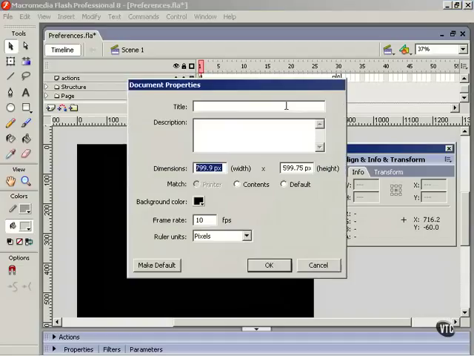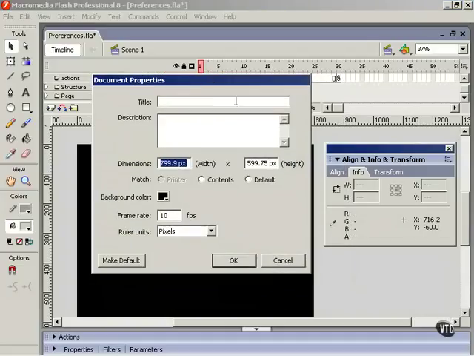Open the Document Properties dialog box again, and let's have a look through here. You can give your document a title and description. This only goes into the metadata of the SWF file. That's the .swf file that you export at the end, and it's not displayed. We can set document dimensions, and I usually work at 800 by 600 for these VTC training courses.